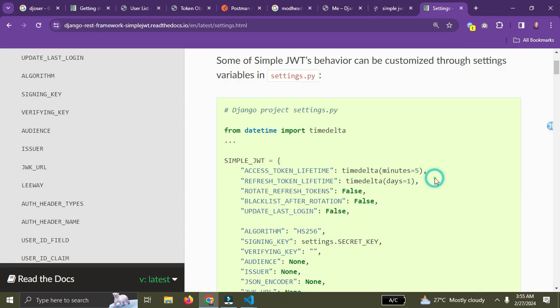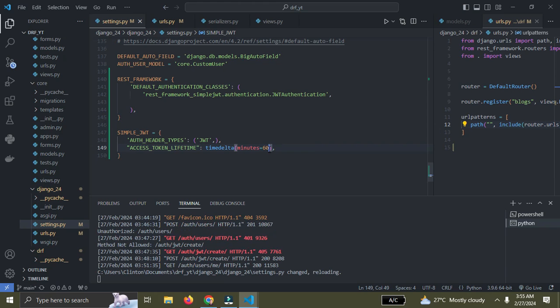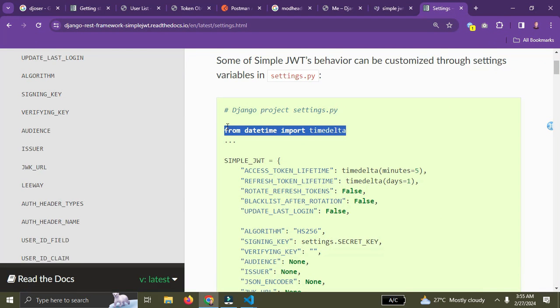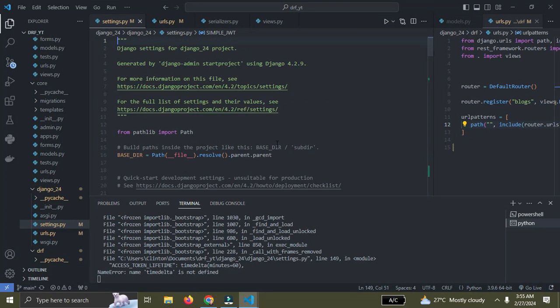So what I want to do now is simple. Let's copy this, Ctrl C, bring it back, copy it down over here, paste it. Then I'm going to change it to 60 minutes, that is 1 hour. After I've done that, I need to make sure you have timedelta imported: from datetime import timedelta, at the top of the page here. Make sure you have timedelta imported, pasted.